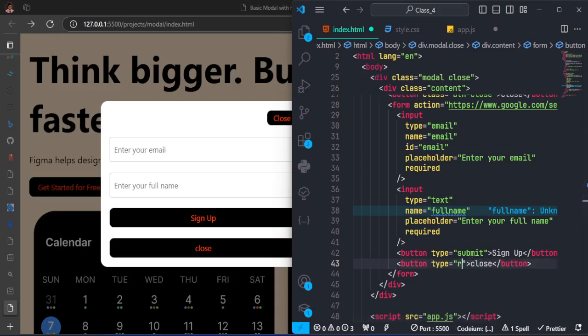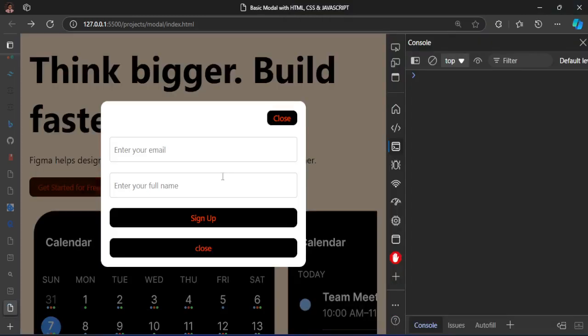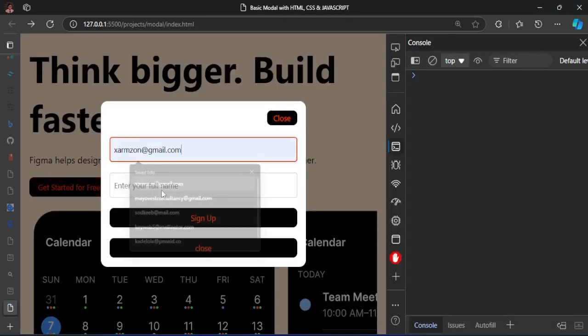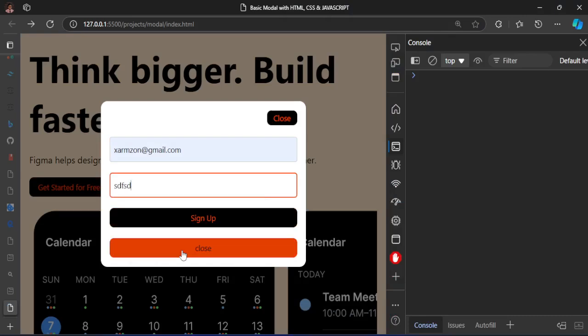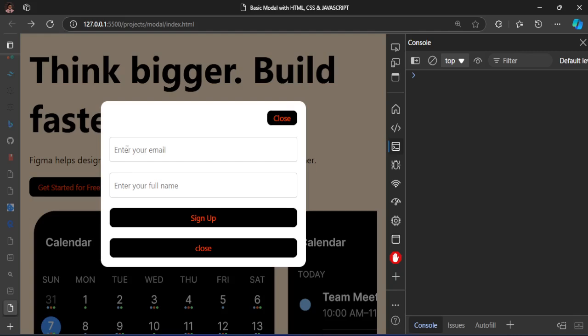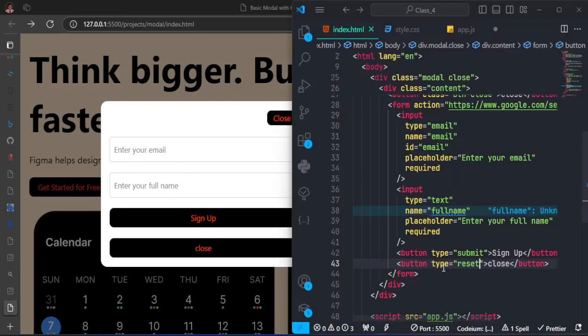For example, here we can use this one as a reset, and any data we have inside our form should be reset once you click on close. As you can see now, everything is wiped off. I don't need to put any JavaScript there because we are using the type reset. Any reset button you have inside your form will clear any input or controls that have been filled there.